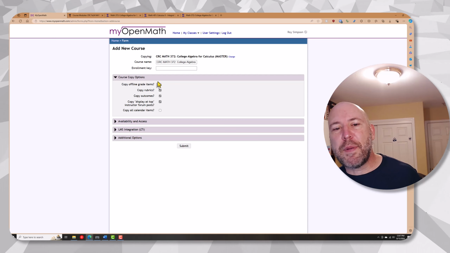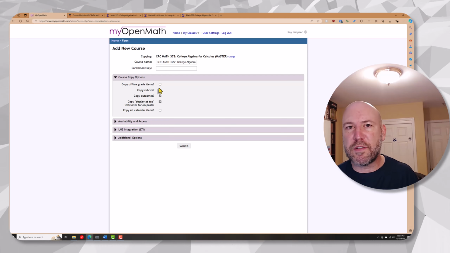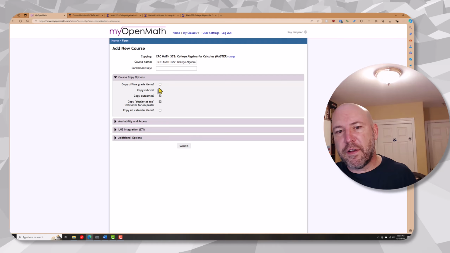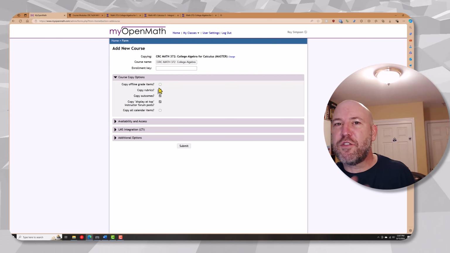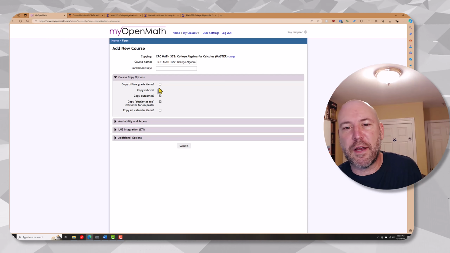Under course copy options, I do not copy the offline gradebook items. There's no reason to. That would be like exam 1, exam 2, and so on and so forth. And I don't place offline items into my Open Math courses, so they wouldn't even exist there anyway.